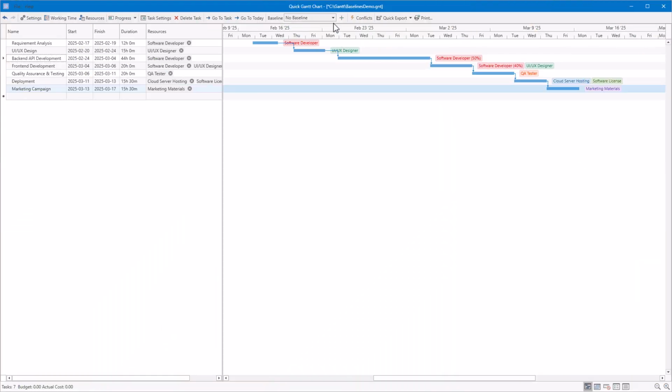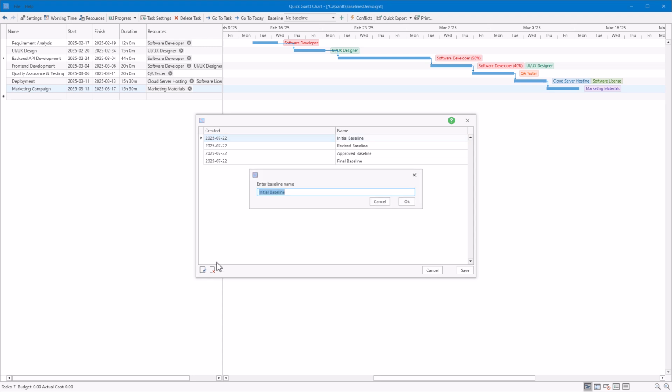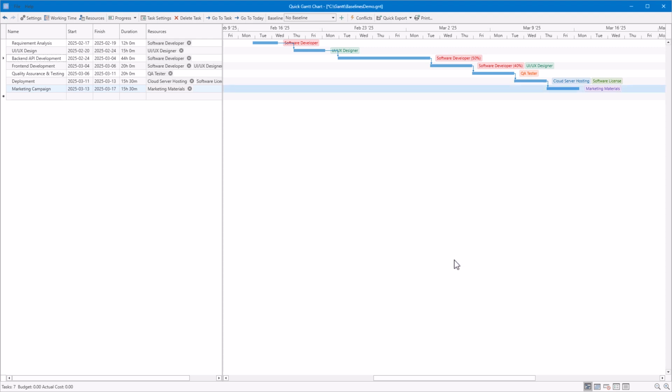You can manage all saved baselines from the Baseline Manager. Click the gear icon next to the baseline selector to open it. From here, you can rename baselines to make their purpose clearer, or remove any that are no longer needed. Let's update the name of a baseline, and delete one that we no longer want to keep.